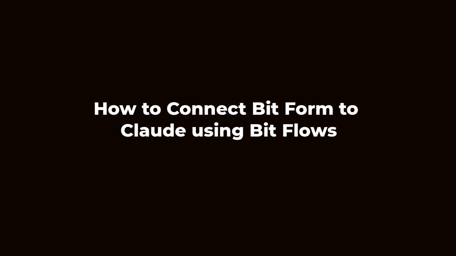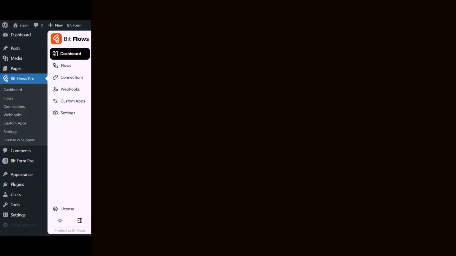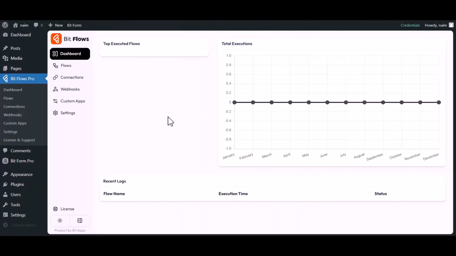Hi, in this video, I will show you how to connect Bitform to Claude using Bitflows. Bitflows is an advanced automation plugin for WordPress. It helps you create complex workflows and integrate various apps seamlessly.